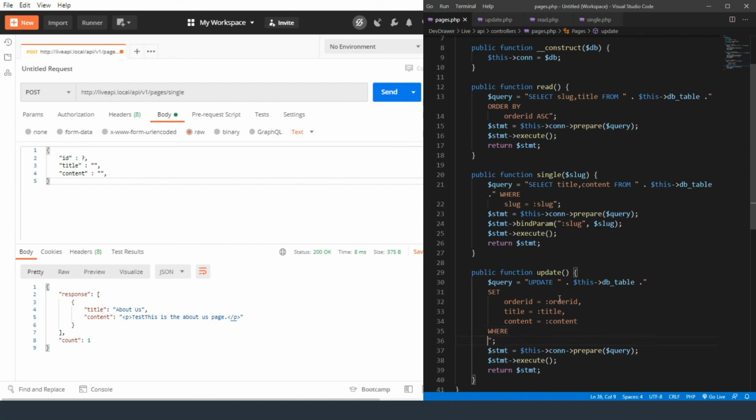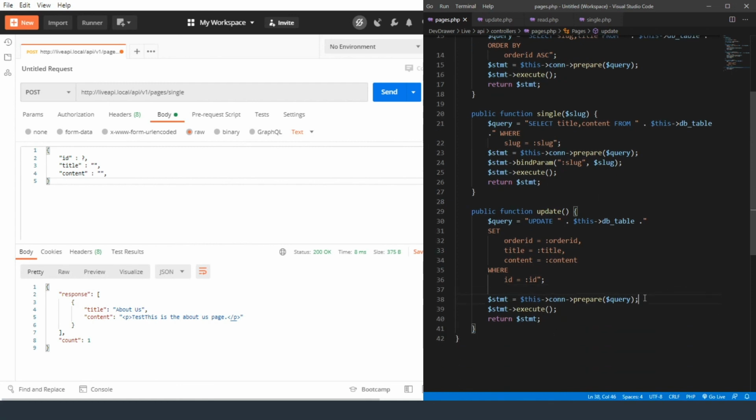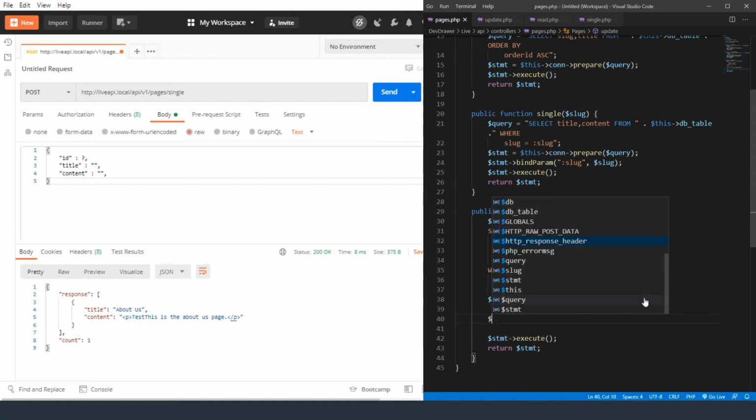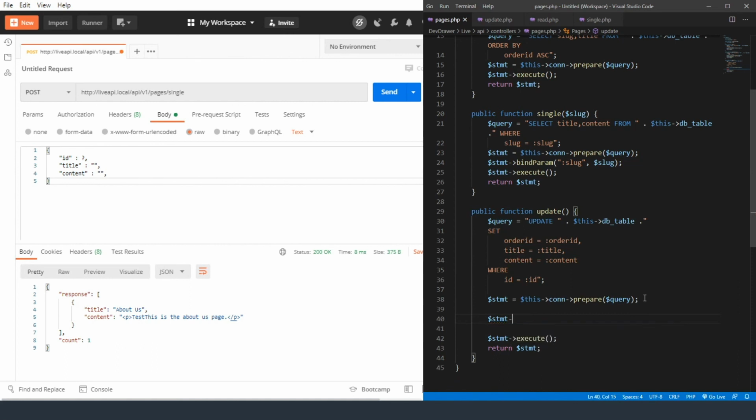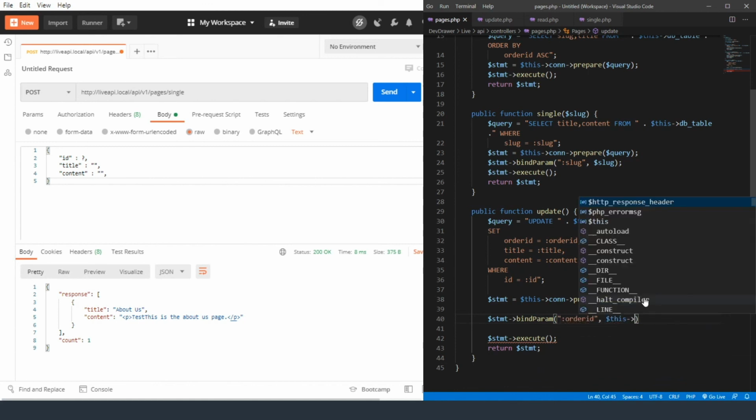So where ID equals ID. Okay, so this is the query that we're going to be using to update it, and then we are going to be preparing the query for the statement. Inside of this, we need to do the statement parameters. So let's do statement bind param, and then we need to do order ID, and then we're just going to pass this order ID.